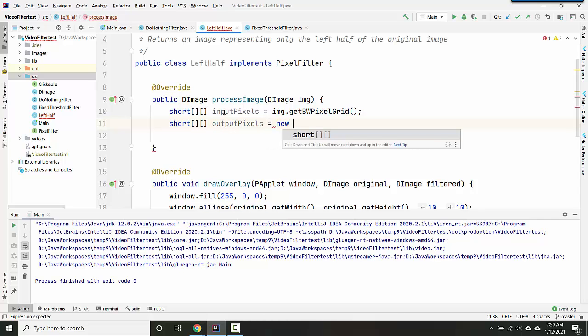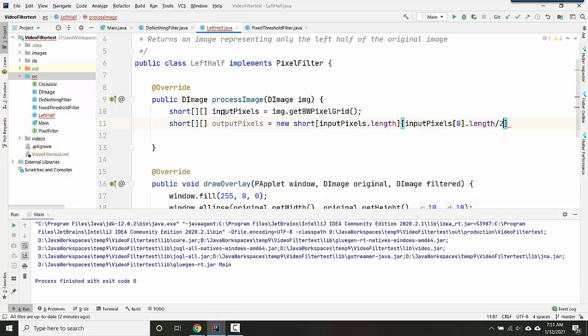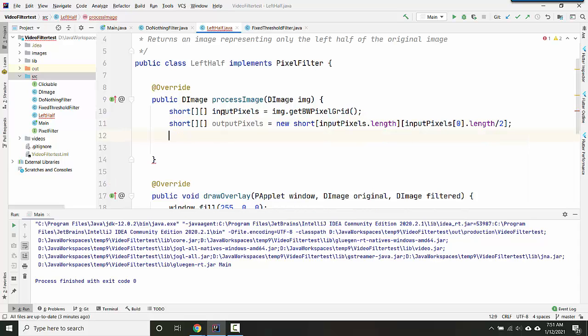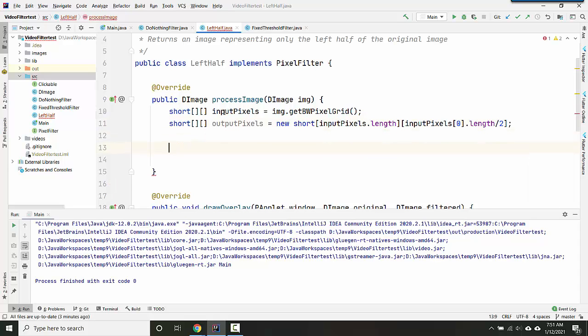And my output pixel array is going to be a new array of short. Remember, the number here would be how many rows, and this is how many columns. So I want the number of rows, which is like the height, to be the same as the input pixels. But I want the number of columns to be exactly half the number of columns in input pixels. So length divided by 2. Okay, so now I've got that.